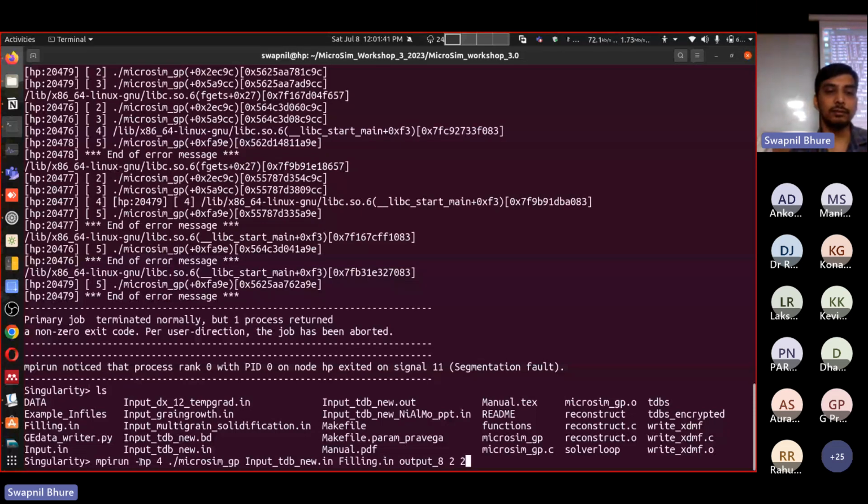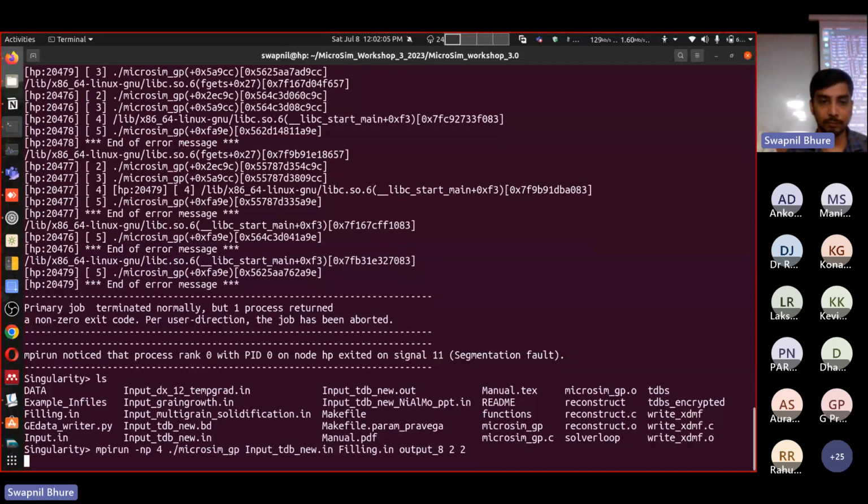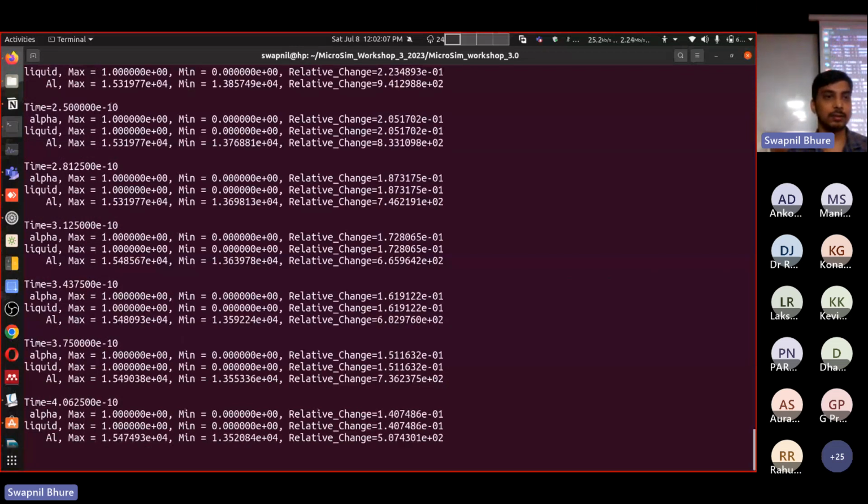So we're using mpirun. We'll be running parallelly on 4 cores. This is the executable ./microsim_gp, and this is the input parameters. These are the filling files. We'll walk you through what is there in this in file and filling file later on in the subsequent sessions. Right now, we just want to show you that after doing this installation, you should be able to run it. As you can see, it's running.